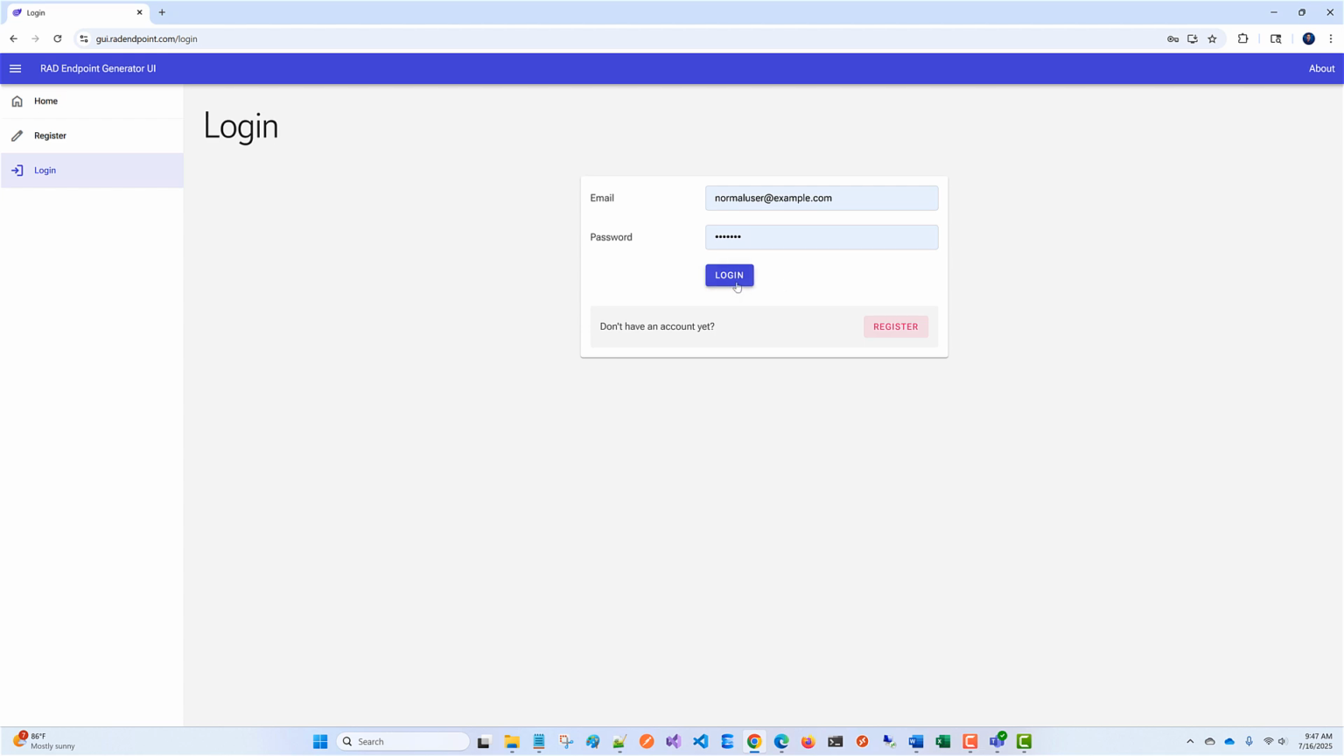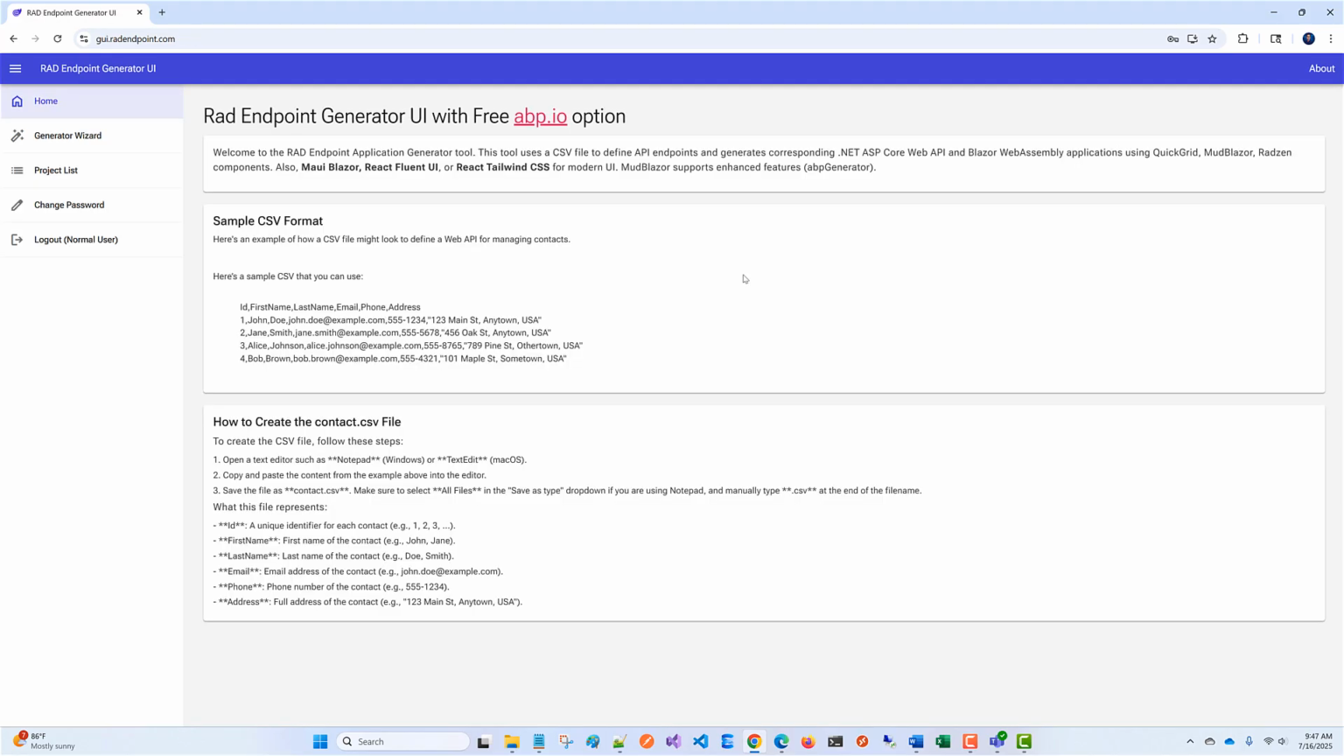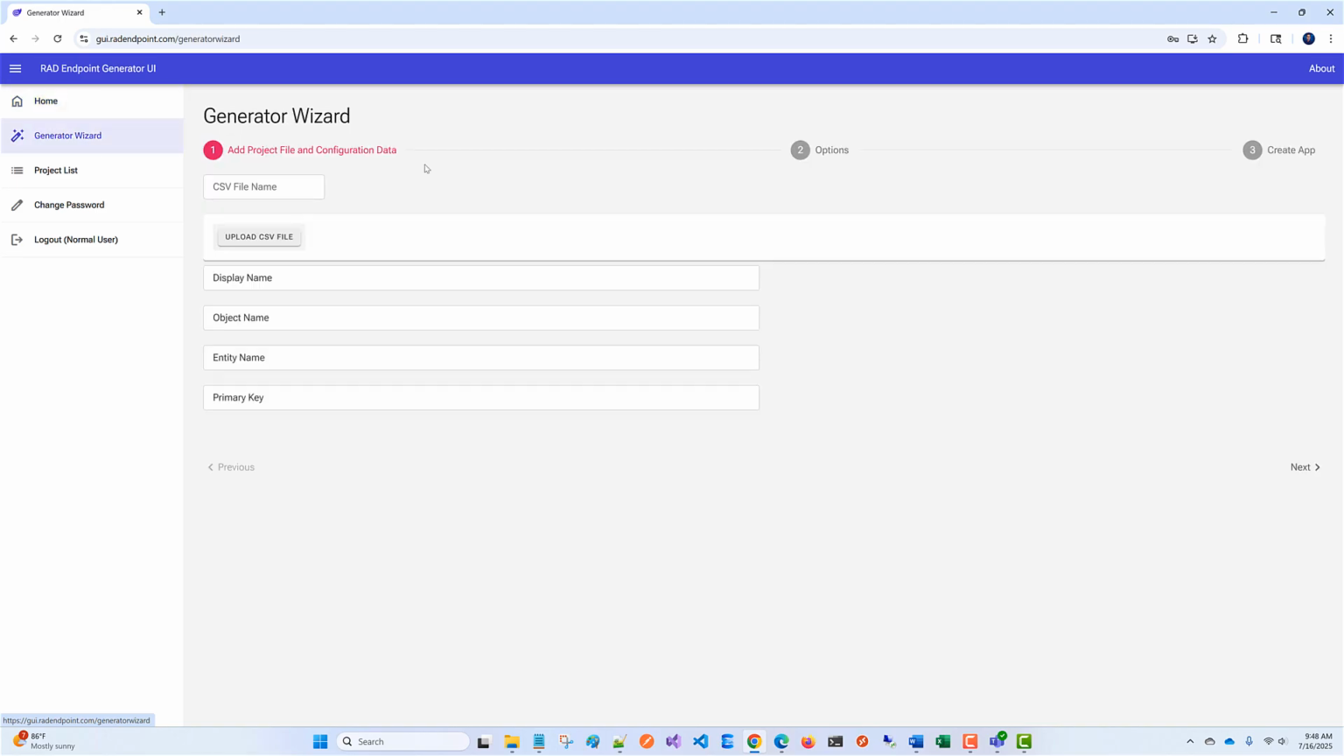So I'm going to log in, and I don't know what the holdup was there. I guess there was some activity. So anyway, we're now logged in, and it gives you this option of Generator Wizard. So in the Generator Wizard, you go in here, and the first step is to upload a CSV file.